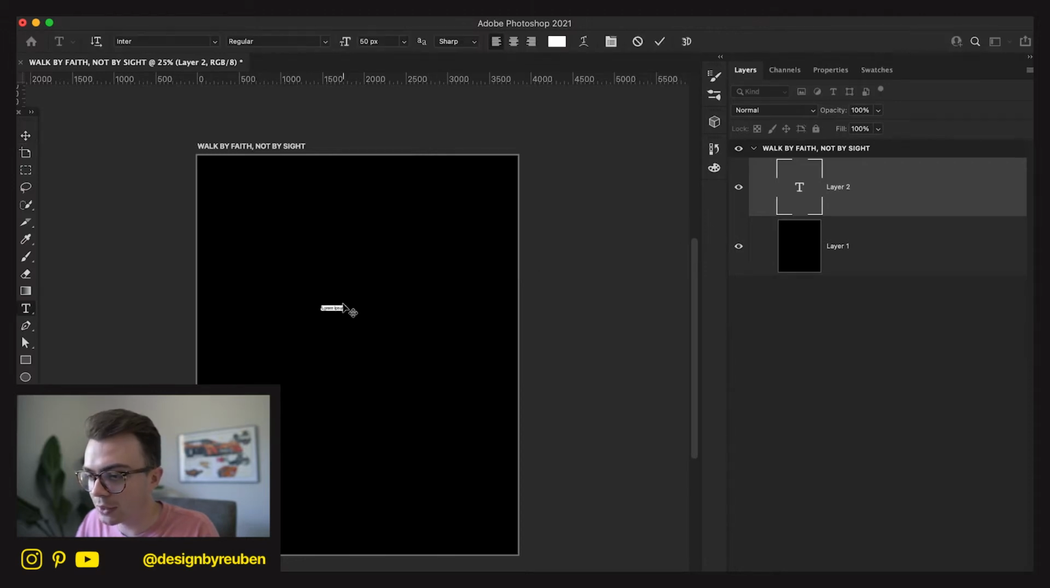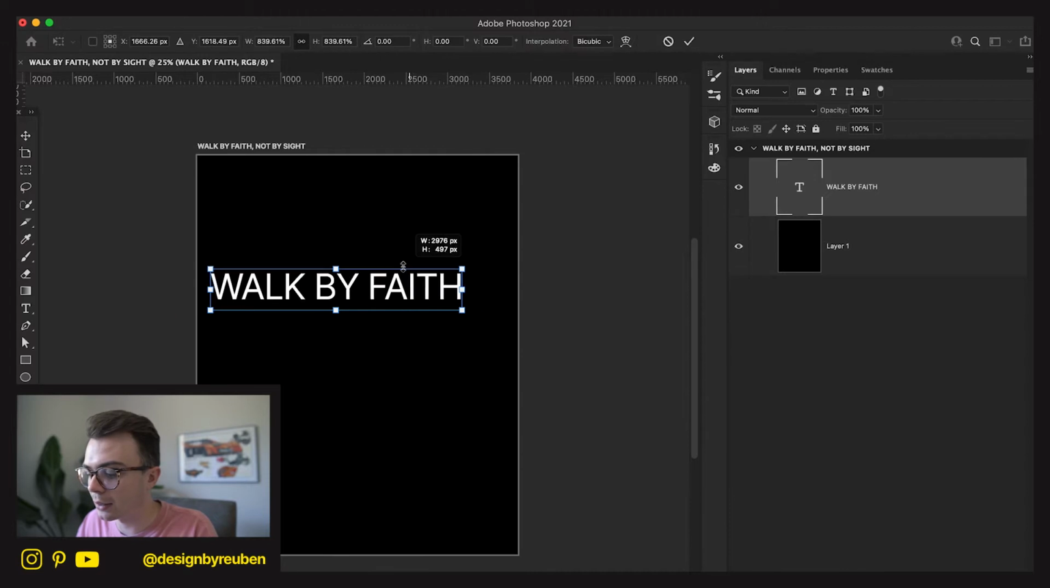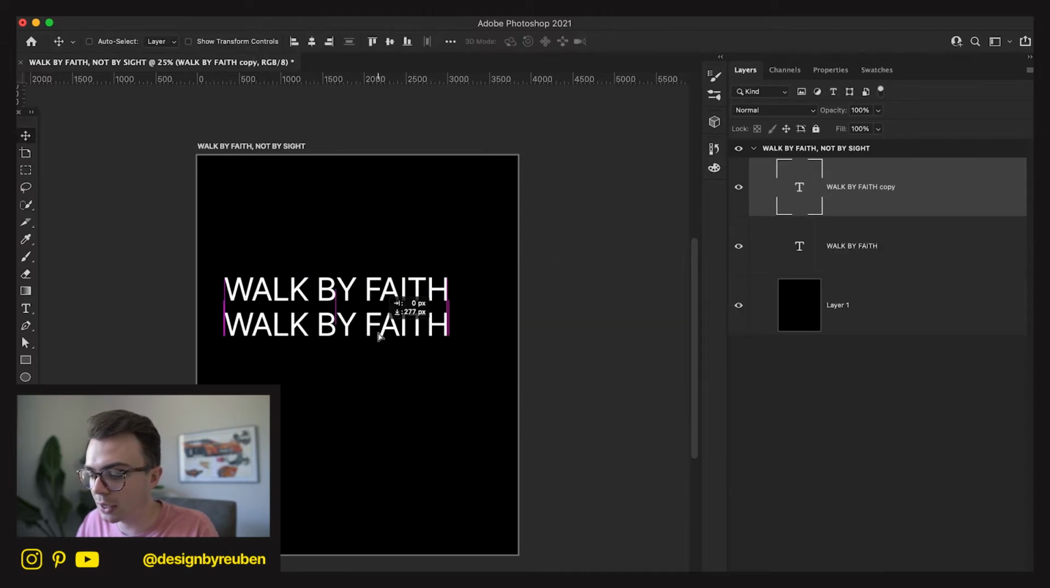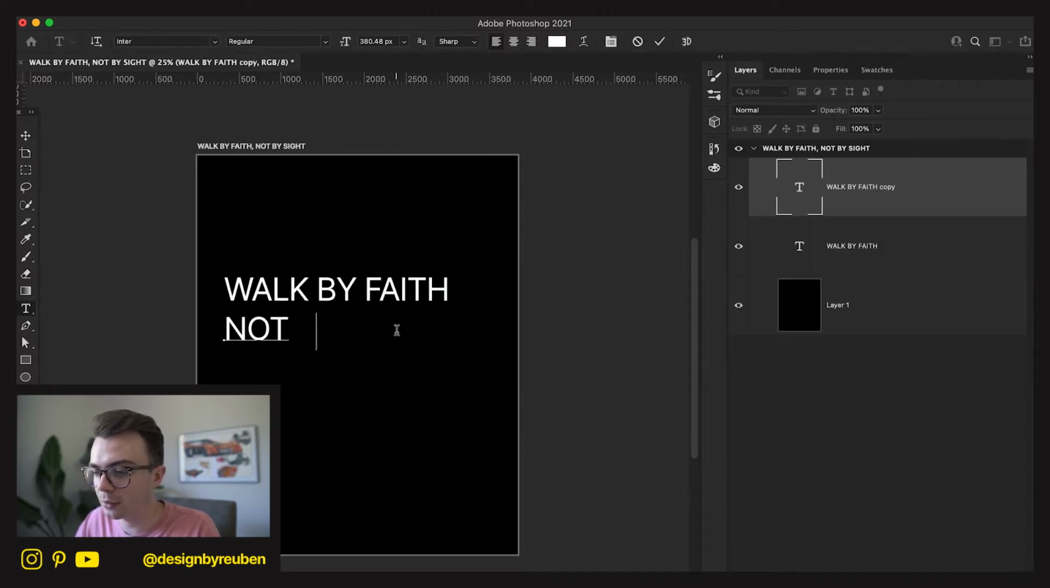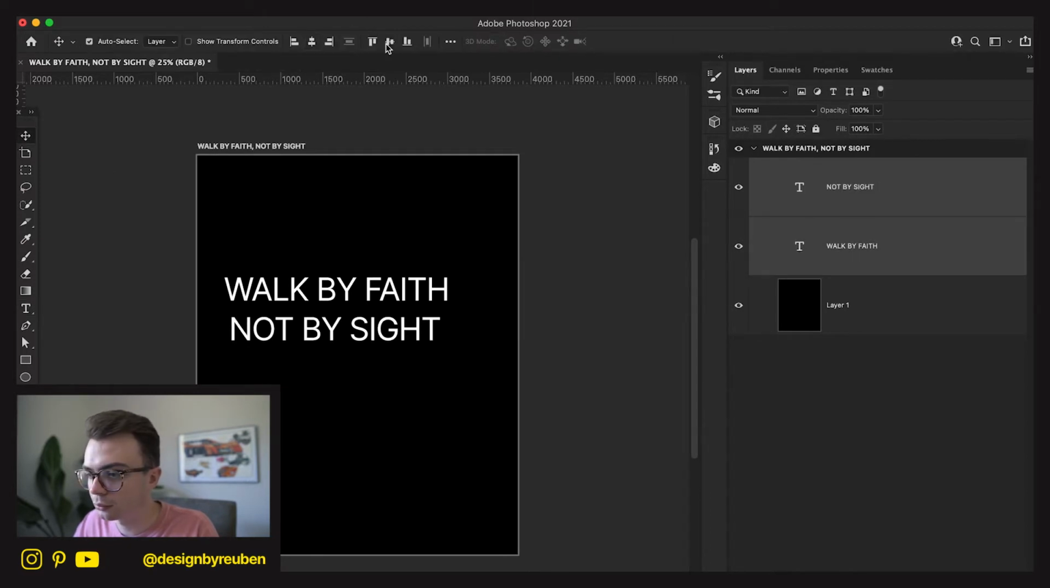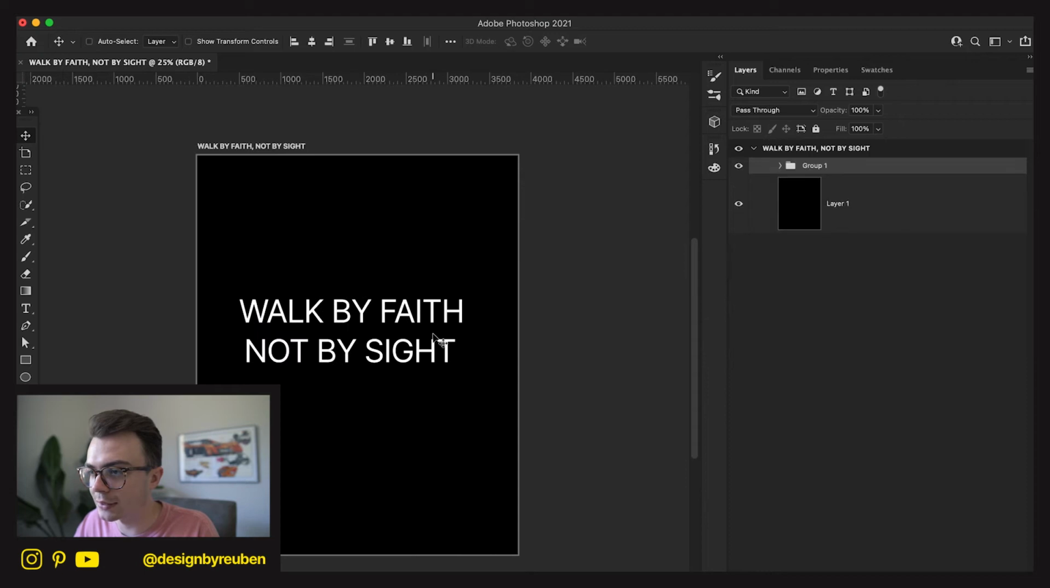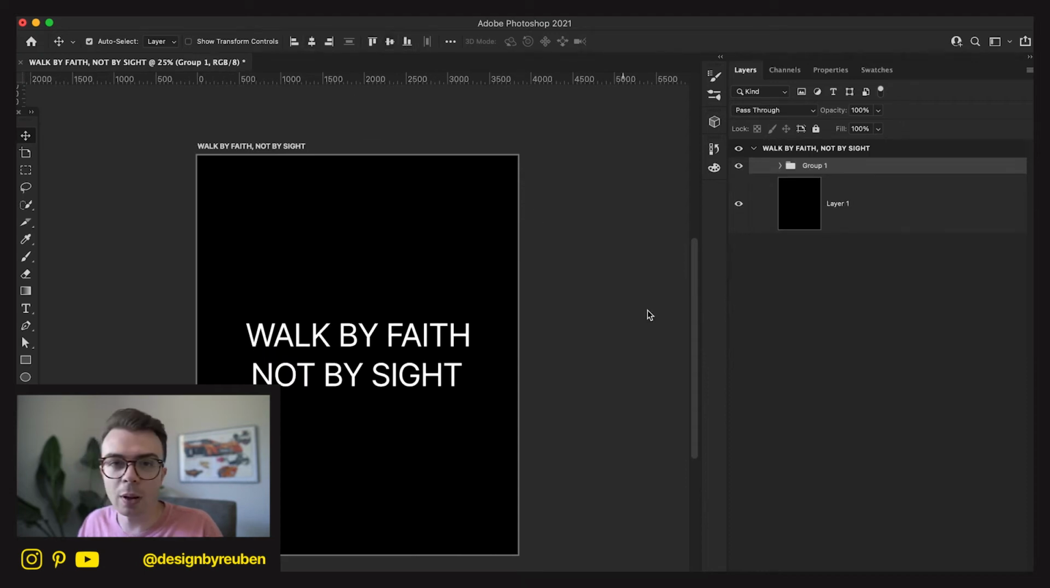So I always get the text put in place first. So it's walk by faith, a little bit bigger like so, and we'll duplicate that and we'll say not by sight. Okay, so we'll just group that and center that up. So this is like my place to start.